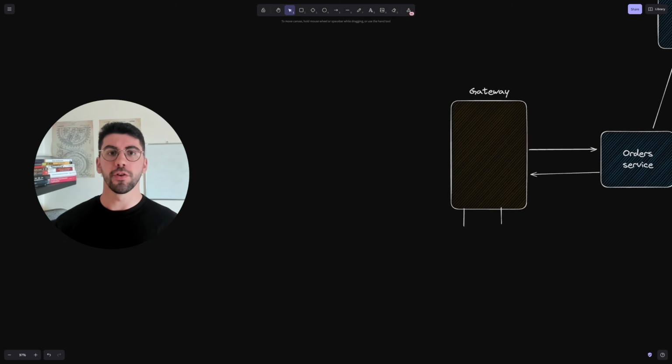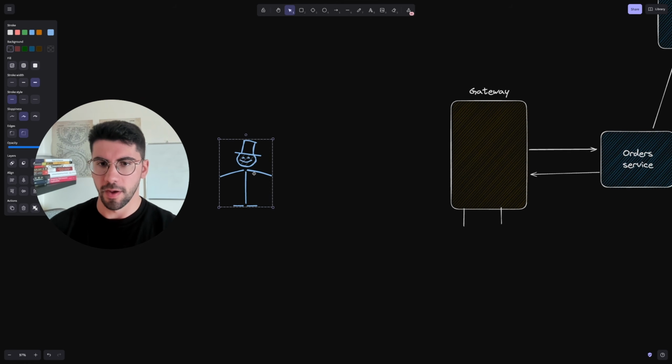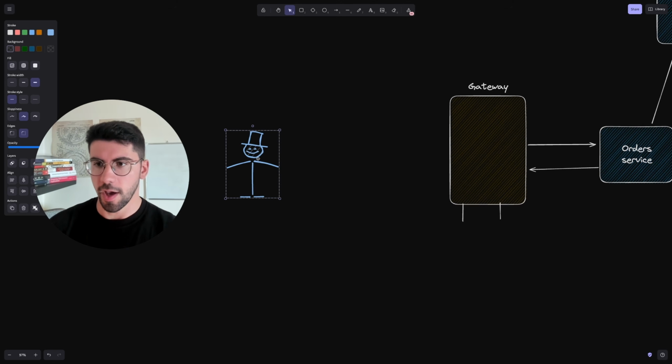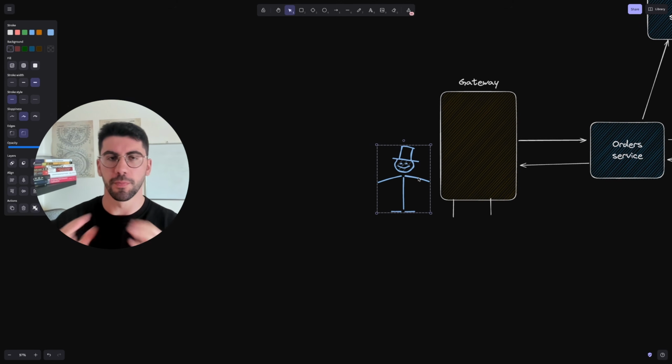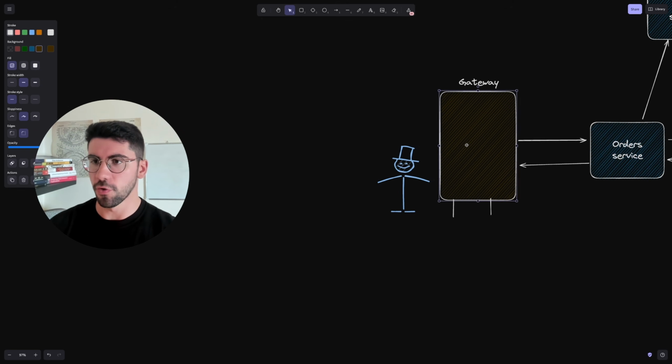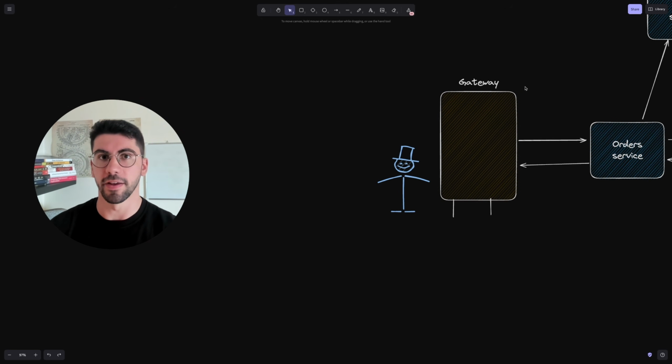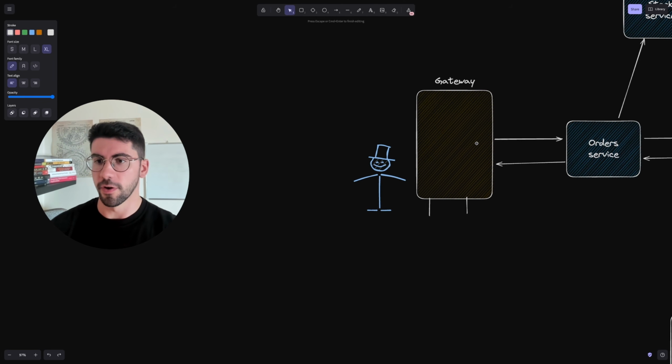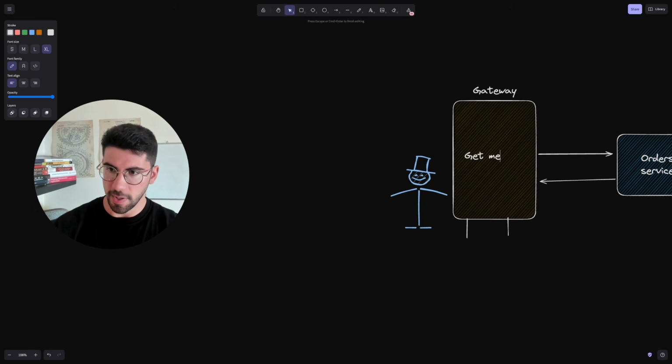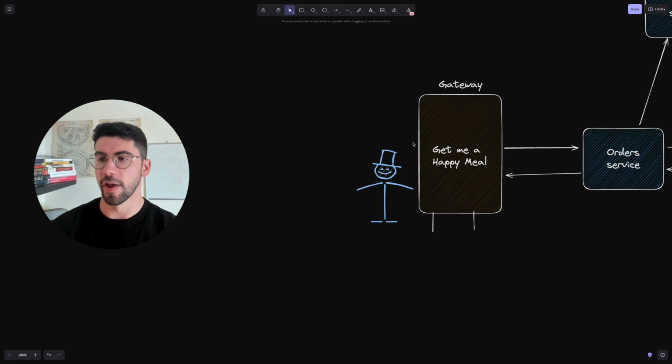So what are we going to be building? Basically, it's going to be an order management system. So imagine you go to McDonald's, and basically this is going to be us. So with this little guy, and you go to McDonald's and you have those big point of service screens all over the place. Basically, this is going to be like the gateway, and you ask for example, get me a Happy Meal, because we are broke and we can only afford a Happy Meal.